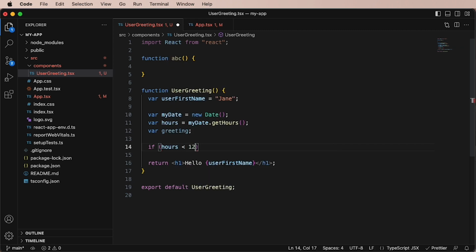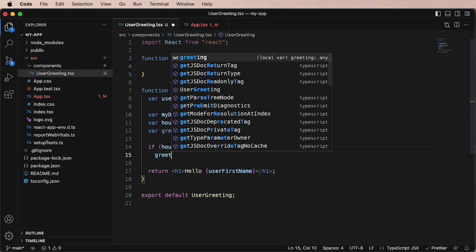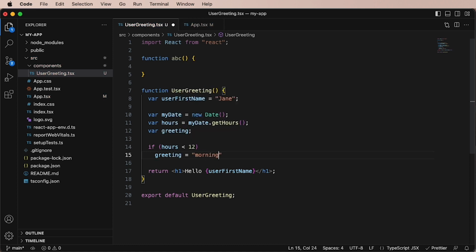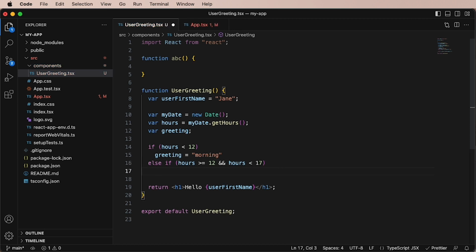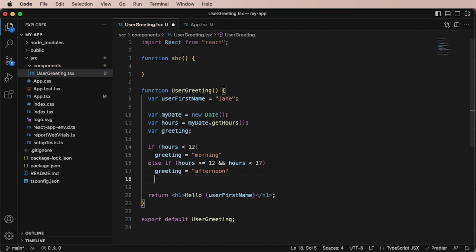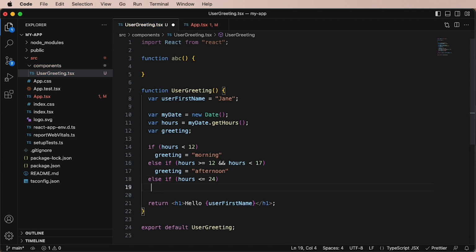So if the hour is less than 12 p.m., we want to greet the user and say, for example, morning. So good morning. If the hour of the day is more than 12 p.m. but less than 5 p.m., then we want to greet them and say it is afternoon. And if the hour is less than midnight, then we want to greet the user and say evening.